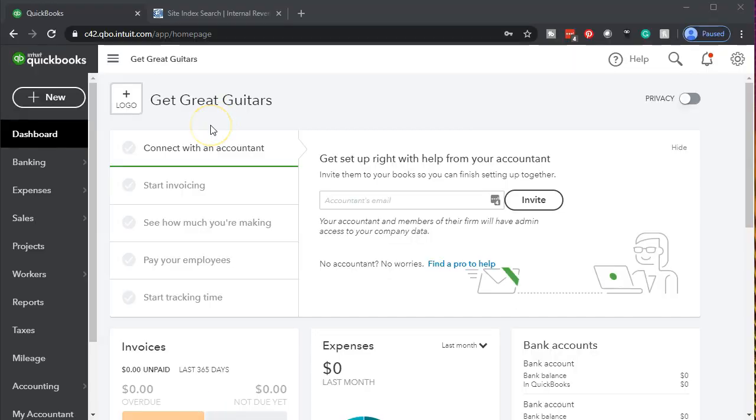Here we are in our Get Great Guitars file. So once again, this is a fresh, new file. We set this up in section 1. So if you have questions on the purchasing process and going through the initial setup of QuickBooks Online, you can go back to section 1 and take a look at that. We have nothing basically in this file. This is not the free test drive file. This is a new file that we have just set up. We're calling it Get Great Guitars.